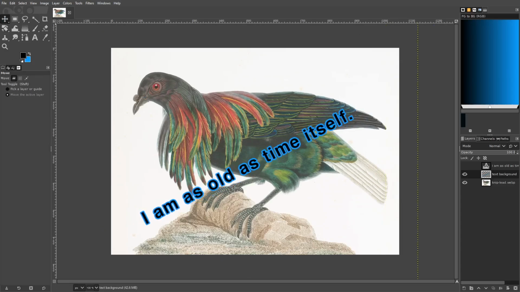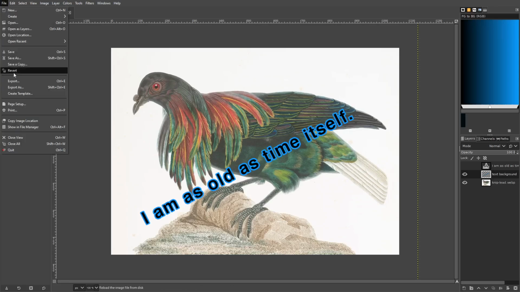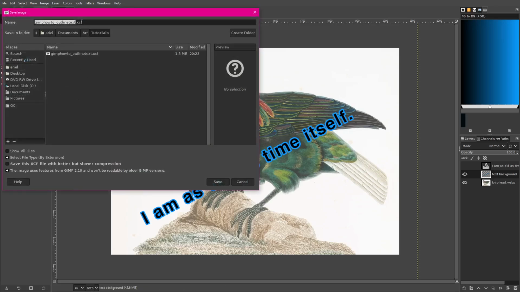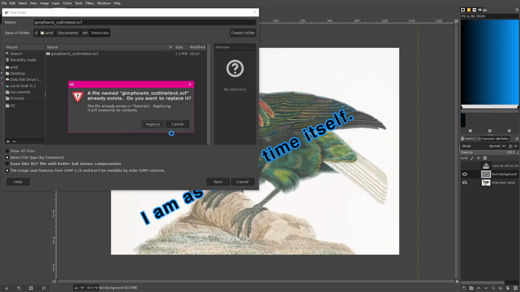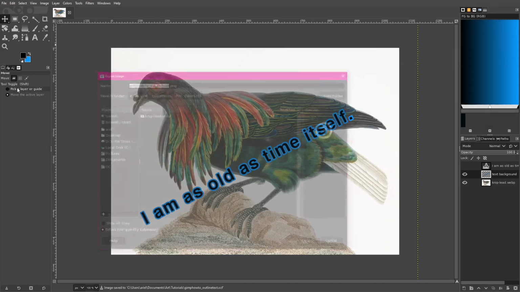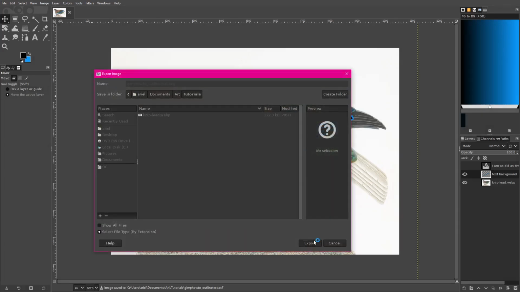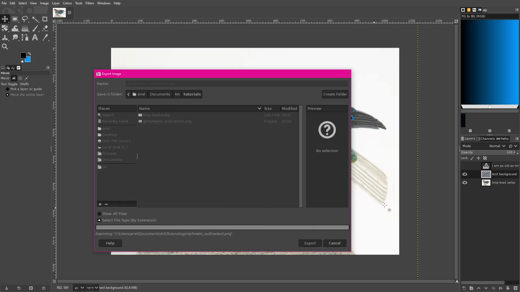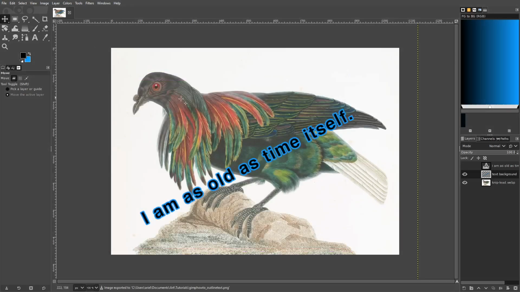And then let's say I want to save this. Obviously, we're just going to go to save as. It says GIMP how to save. Yes, I want to overwrite it. I want this as a PNG so I can share it online easily. File, export as, export, done. And that's that.